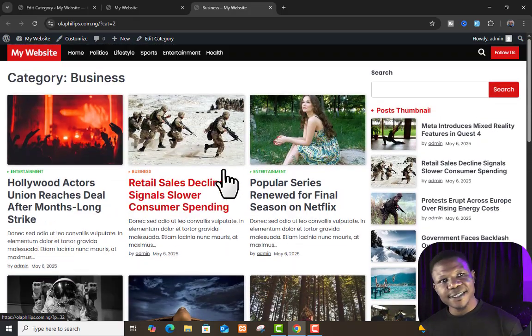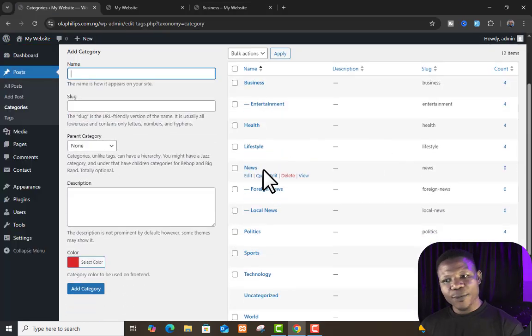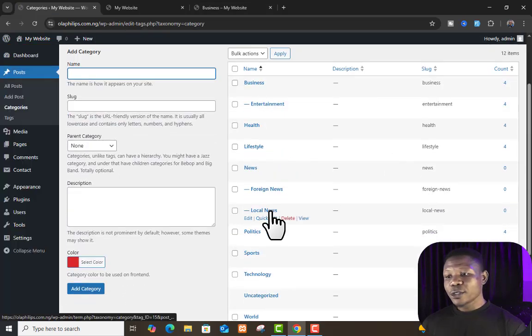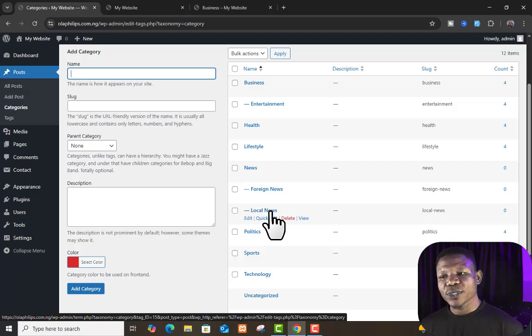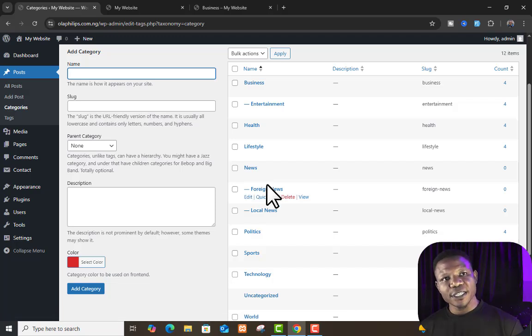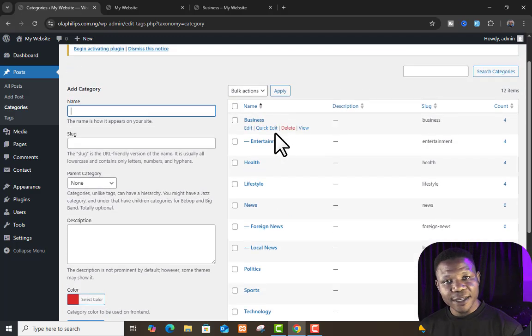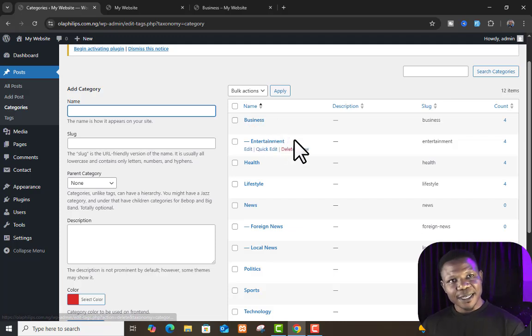Now this is the idea. When we created news here, we have foreign news, we have local news. So people who want to read only foreign news can easily click on foreign news. People who want to read local news can click on local news, but people who want to read both local news and foreign news can click on news. Then it will show both foreign news and local news together. So just the way we have done here, if you put entertainment under business and somebody clicks on business, then it will show both business and entertainment.